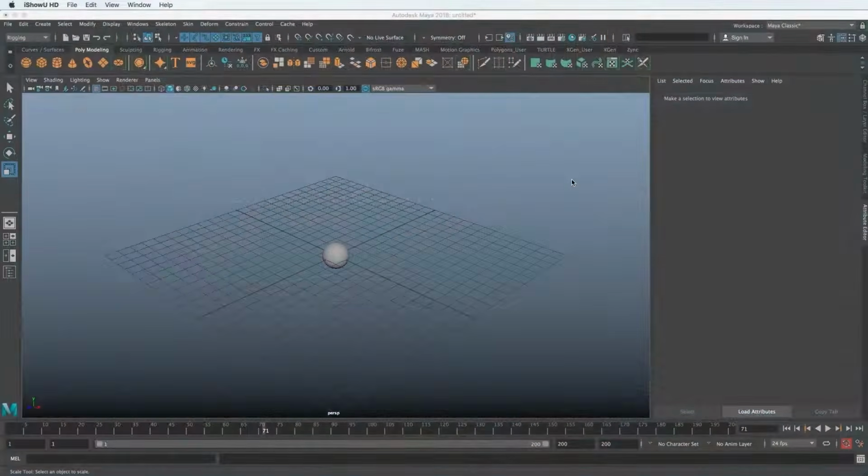Welcome back, and let's quickly cover how to move things around in Maya. There's a couple things to understand, especially in 3D, that are important, so let's jump right in and cover that.